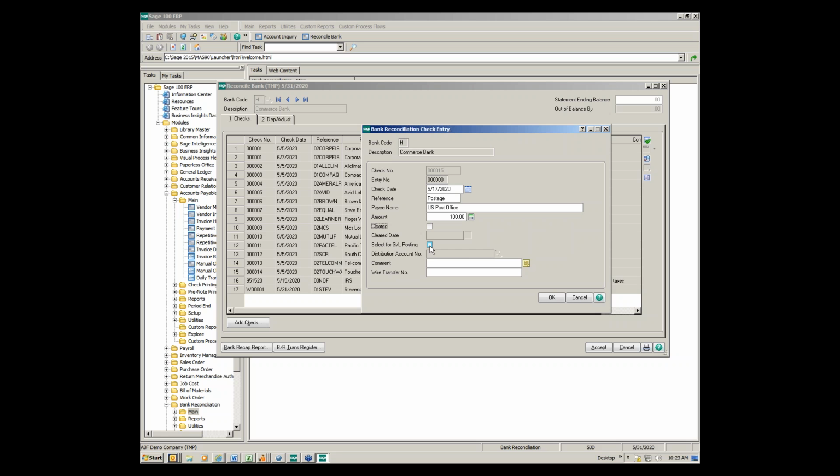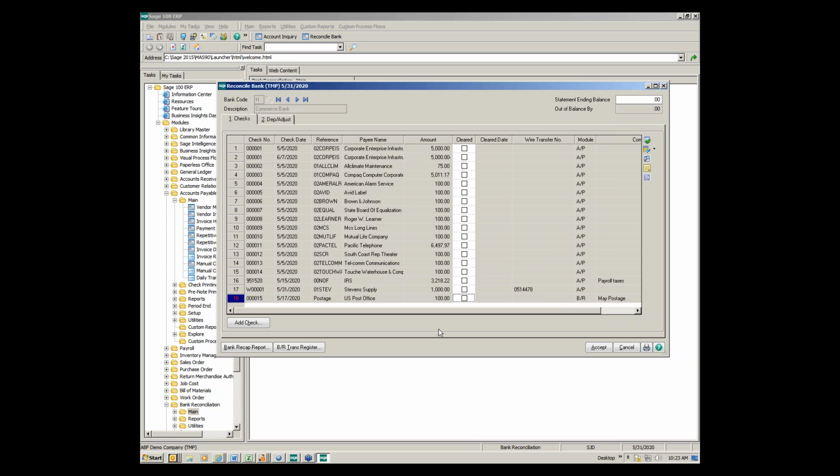And I want to set this select for GL posting. So I know that when I put this entry in, I want it to post over to the general ledger. So I don't just put it in here and then I have to turn around and do a journal entry for it. Because remember, I don't really like journal entries to bank rec if we don't have to. But I've got my little check mark in here, and if I click OK, it adds it down here.